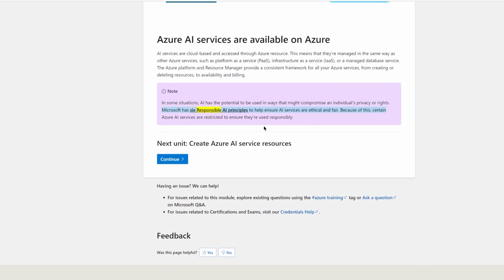Note: in some situations, AI has the potential to be used in ways that might compromise an individual's privacy or rights. Microsoft has 6 responsible AI principles to help ensure AI services are ethical and fair. Because of this, certain Azure AI services are restricted to ensure they're used responsibly.